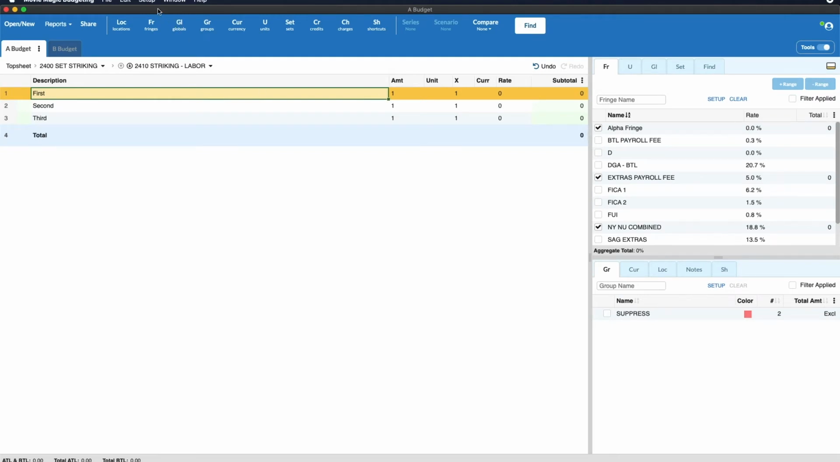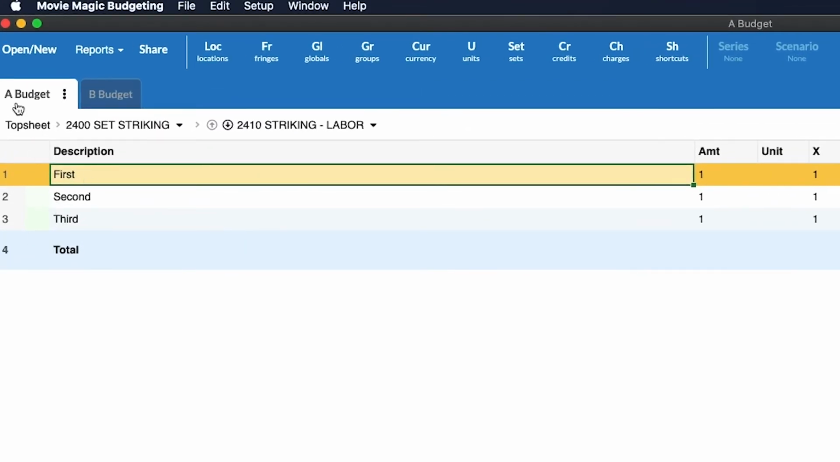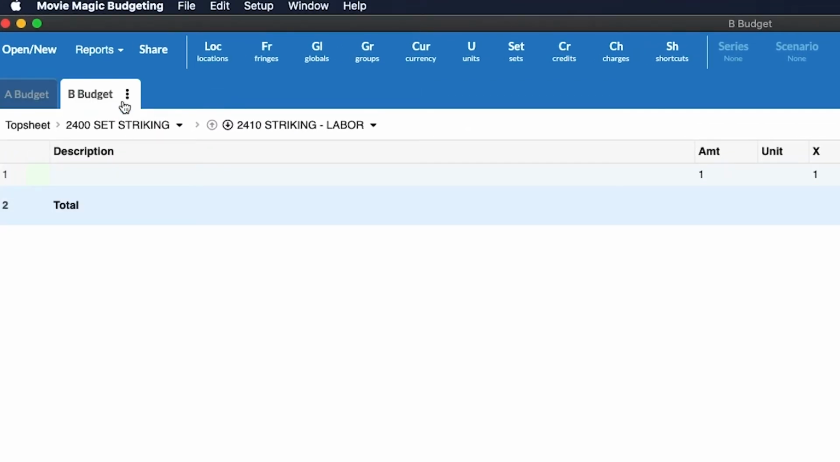And you can do this at any level. You can do it at the top sheet level, the category level, or here at the detail account level. So let's go ahead and do that. And as you can see, we have some sample detail lines here in A budget, and we have an empty account here in B budget.